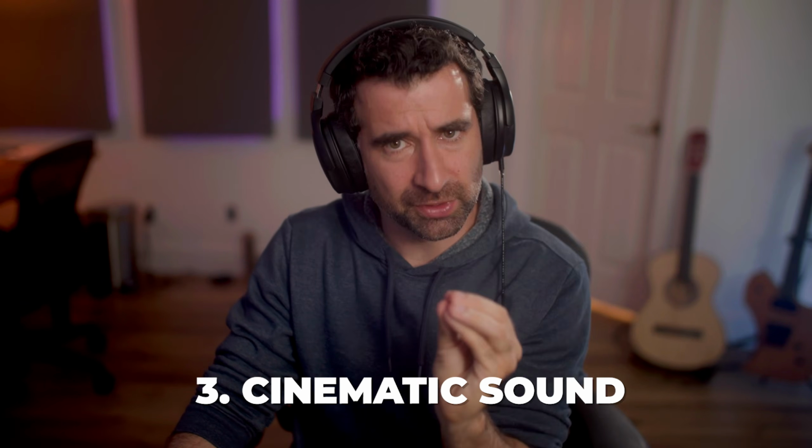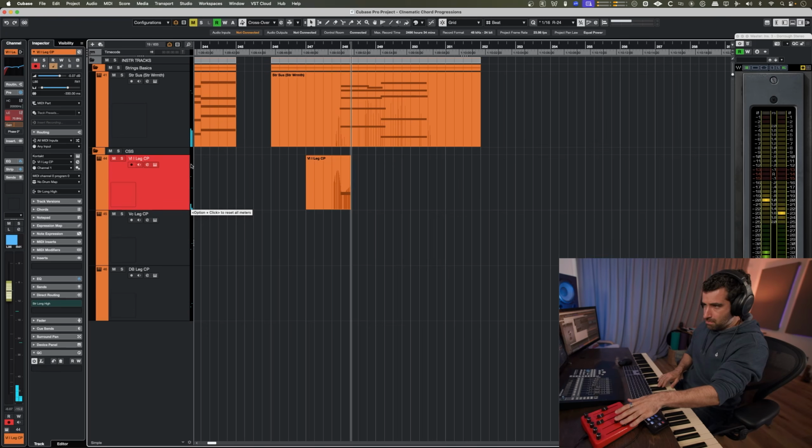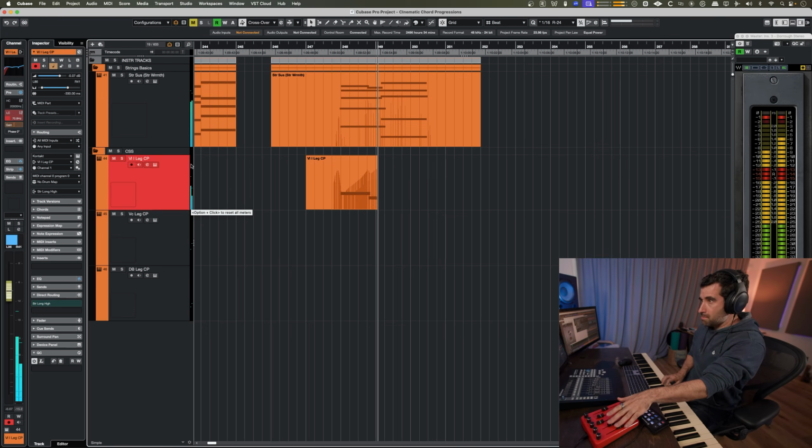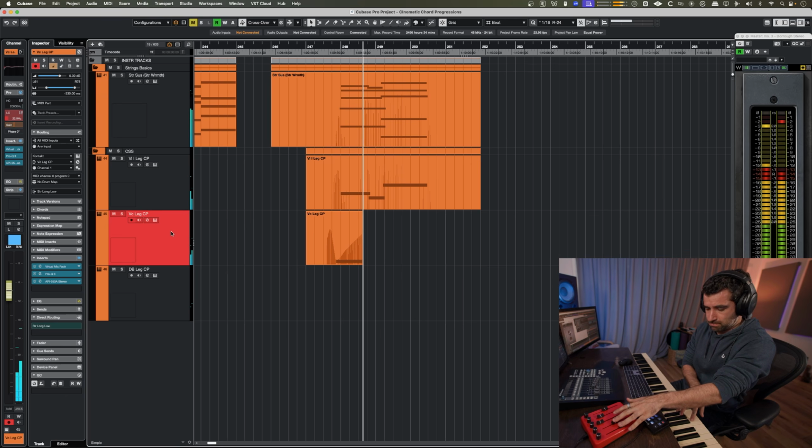And number three, cinematic sound through proper layering. This is a counterintuitive technique that I'll show, but this is what's going to make your strings sound rich, with detail and open, and make them sound wider and deeper. And I'll show you how I do this right now. And the more you do this, the faster you are.